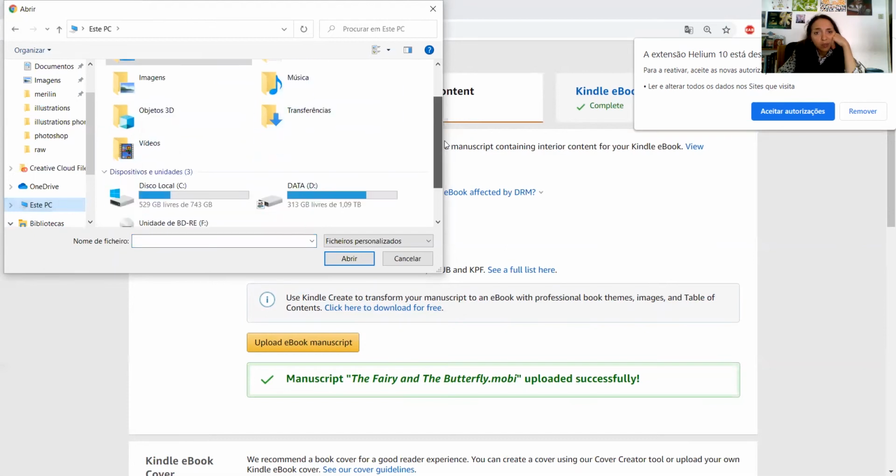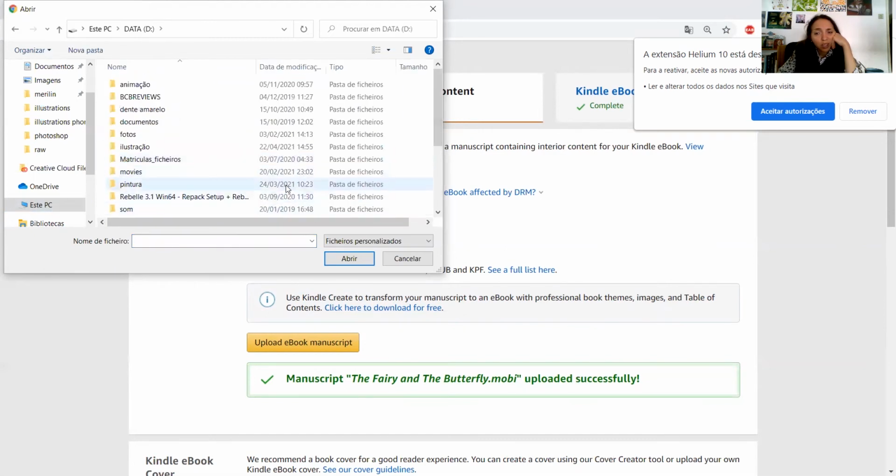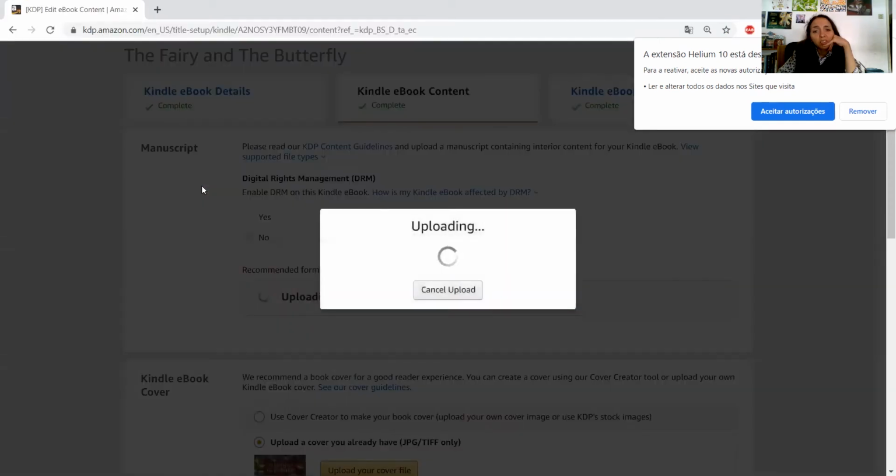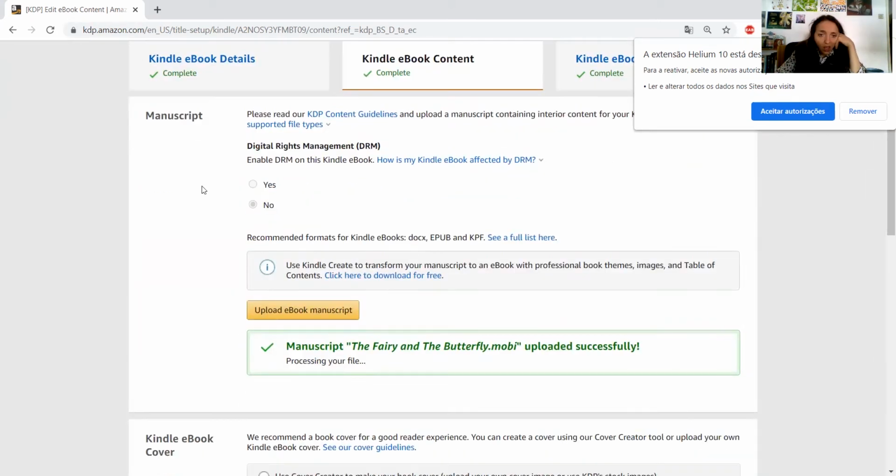Go to the place where you have saved your Mobi file. Here it is, the fairy and the butterfly. This is my Mobi file. Then select your Mobi file and it will start uploading. Now the manuscript of your ebook has uploaded successfully. KDP is processing your file.